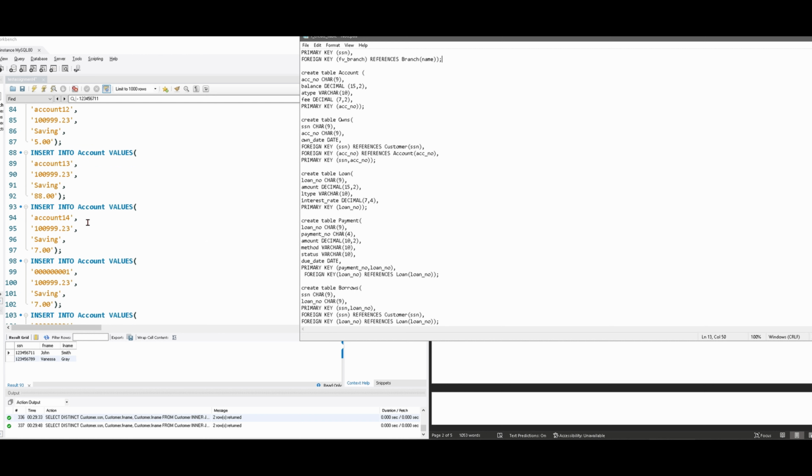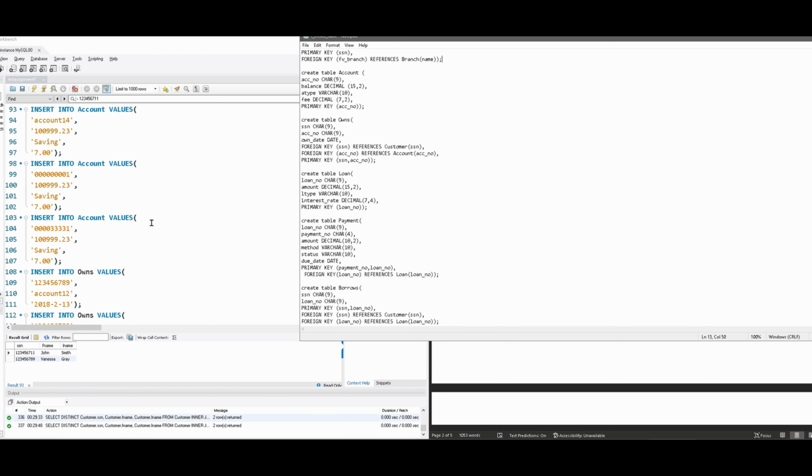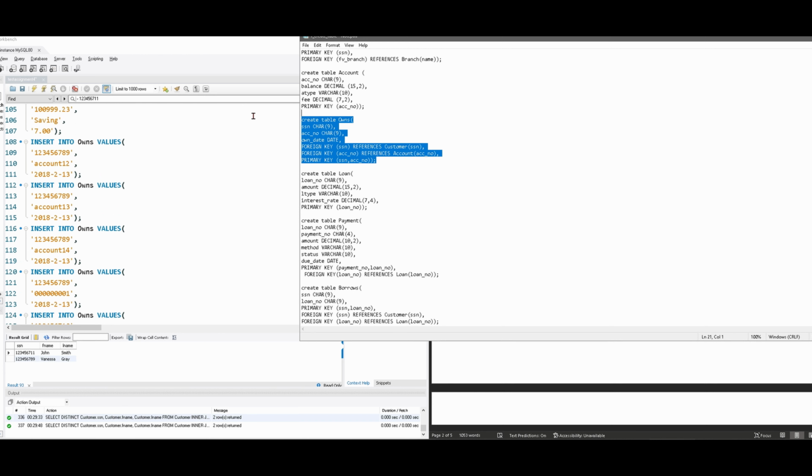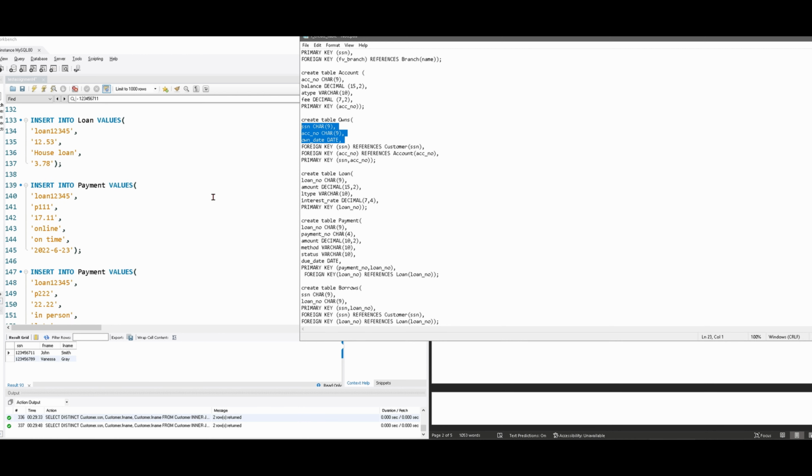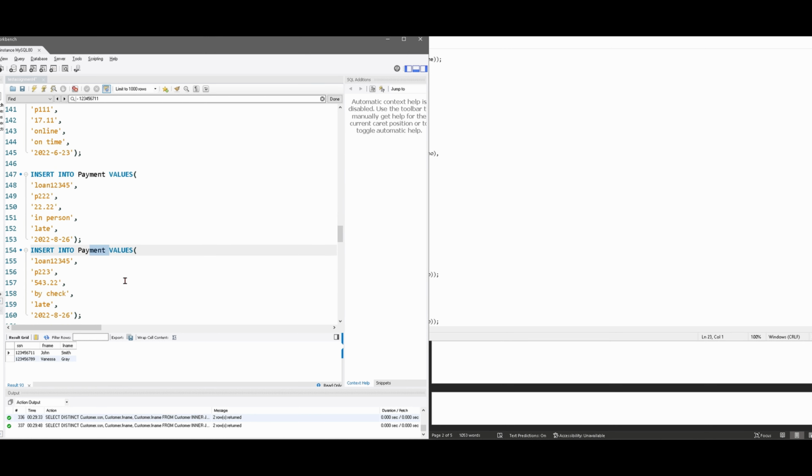We keep scrolling down. We can see that these are more insertions that I implemented, like these owns right here. There's an owns right here. It has to follow this part, where it takes a social security number, an account number, and then an owner date. We have all of these here, and these are, again, just for testing purposes. So this stops here.